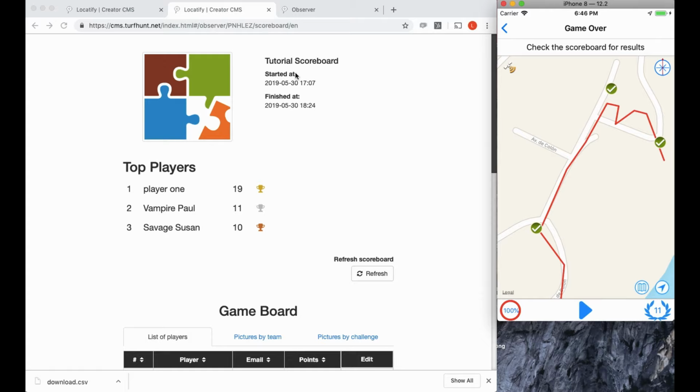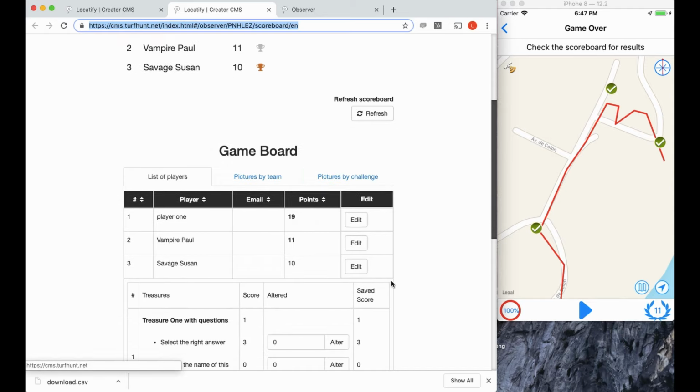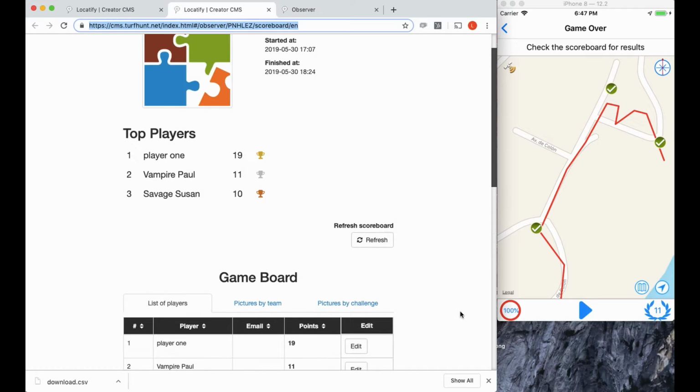And I just want to mention as well that this URL or this link here, you can share this in an email or however on Facebook, and other people can open it and then have a look at the same scoreboard. The others who look at it, they are not logged into the CMS with access to your game, so they will not see the edit buttons and will not be able to edit or change any of the score.